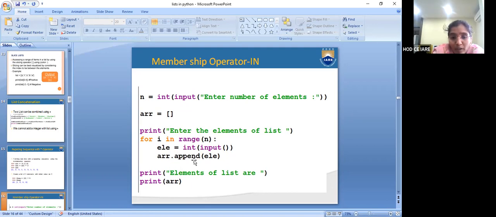In this append method, the value you have entered in yearly will be appended to the ARR list. However many times you enter values, all of them will be appended one by one using this for loop and added to the ARR list. After that, print elements of list: you will print this statement and print ARR. So all the list items will be printed here.